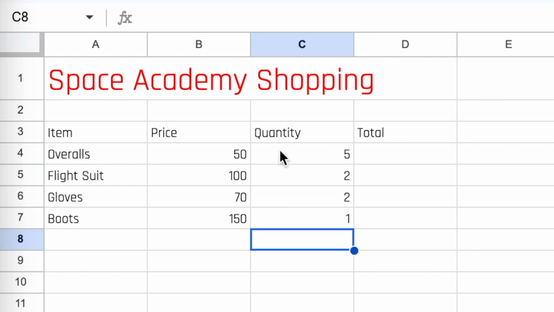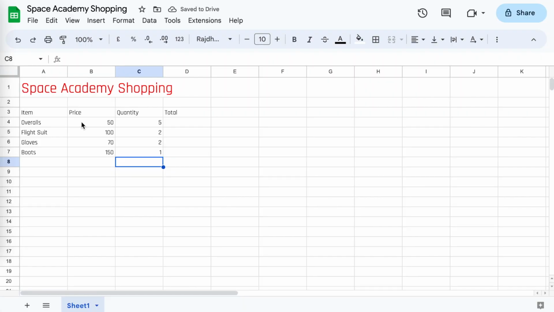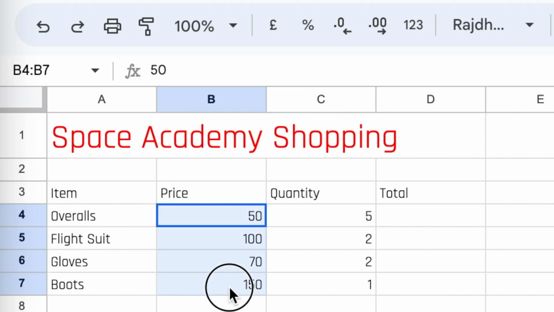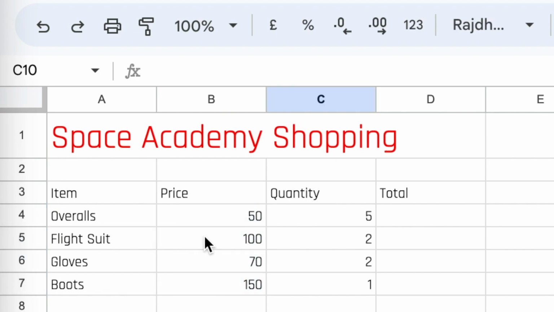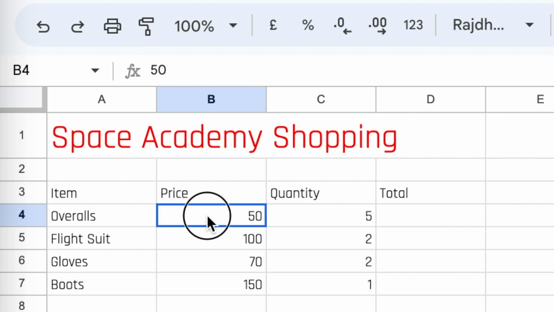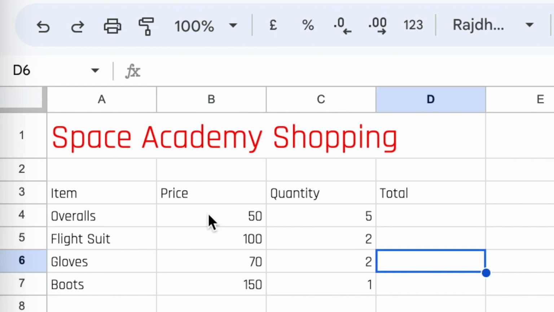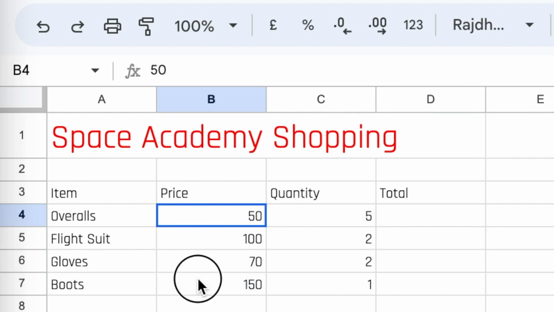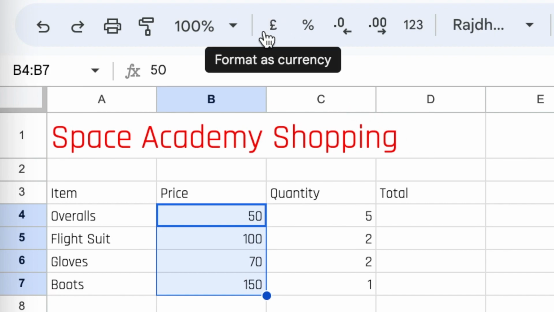What we need to do now is make these values all into currency or money. So what we're going to do is click and hold our mouse in the middle of the cell, drag it down, and then let go. So that's clicking and holding in the middle of the cell, dragging down, and then let go. Then we're going to head up to the toolbar and find the format as currency. It's either a pound sign or a dollar sign, doesn't matter which.